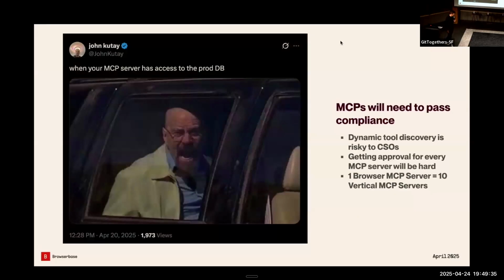I have a few other hot takes on MCPs. Yeah, they love this meme. MCPs are going to have to pass compliance. So if you are building an MCP server and you're selling to enterprise, there's going to be a CISO that's like, what does this thing do? Is it SOC 2? Is it processing my PII?